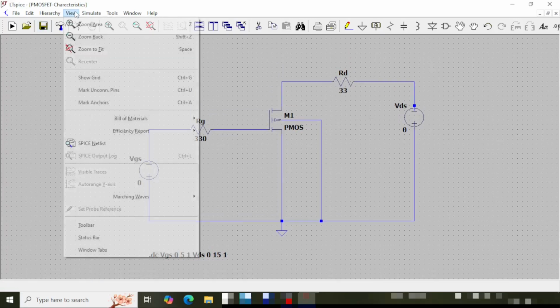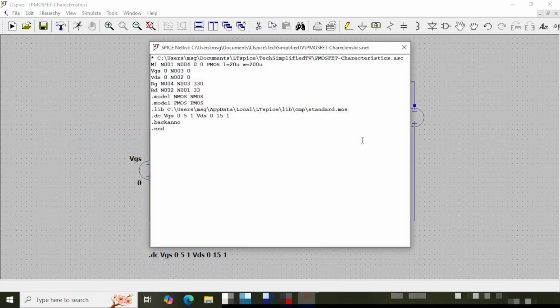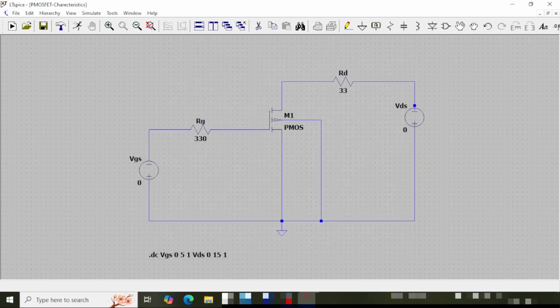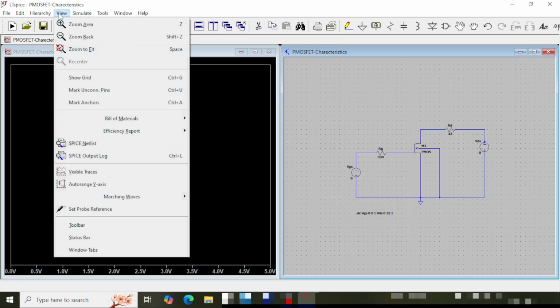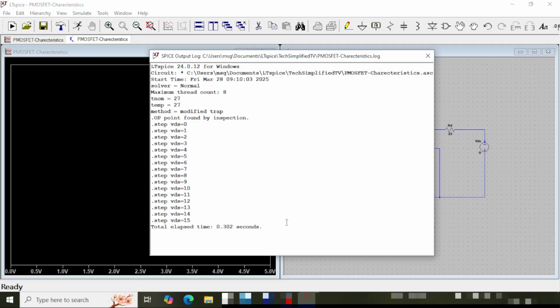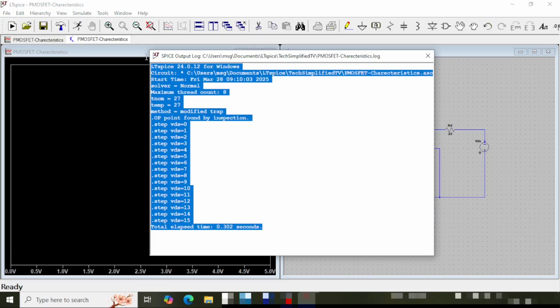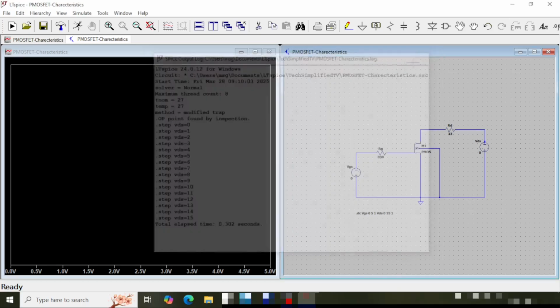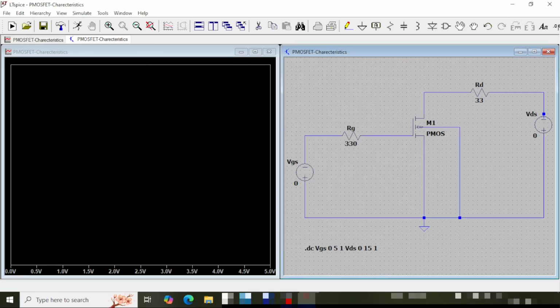Here let me go view and go to Spice netlist. It seems everything is okay here and I don't find anything missing. So let me close it. And now let me run the simulation. Let me go view and go to the Spice output log, and you can see that there are no errors. So simulation is fine. Now for this circuit, get the IDS versus VGS.